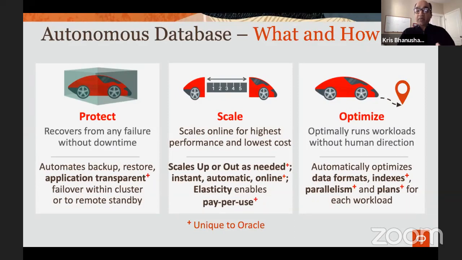And then finally, optimization. How do you run your workloads without human direction, even from an application standpoint? There's a lot of automation being built into the database service or the database itself that manages parallelism, that manages the optimizer plans better, so that the best path to the data, the fastest path to the data, is what is picked without human intervention.